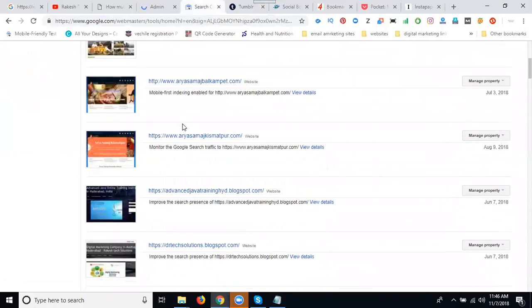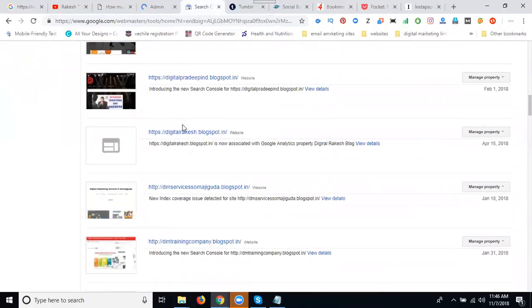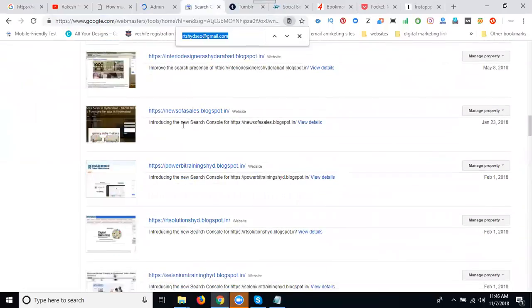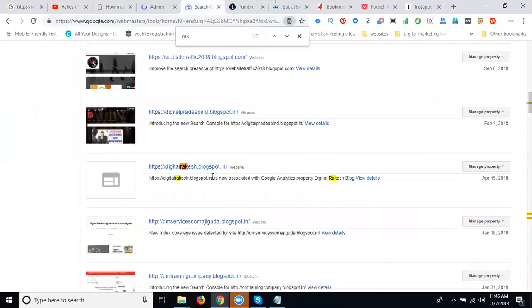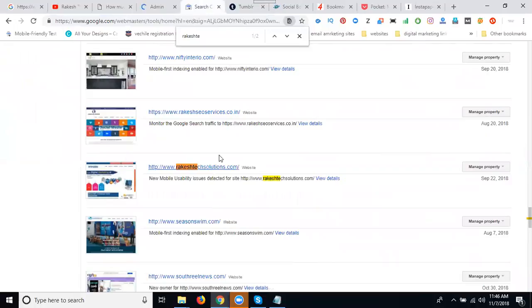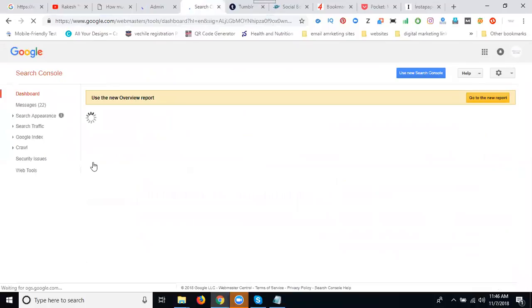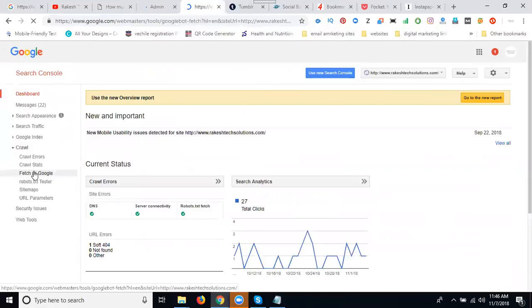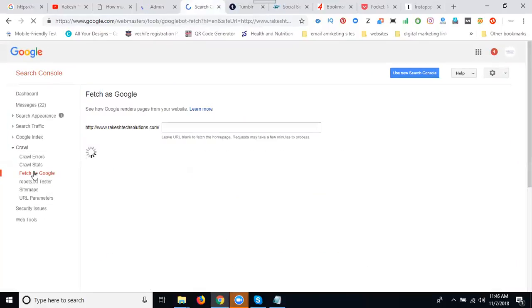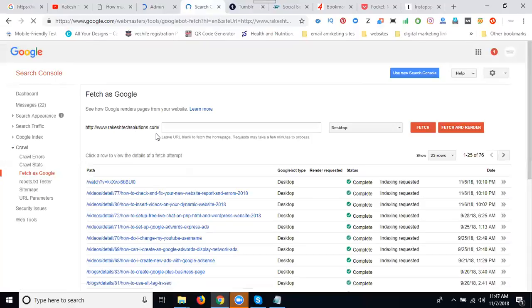In this, we have n number of websites. Select your website, Raketech Solutions. After selecting this website, go to Crawl, and the option is Fetch as Google. In this, the URL is already there up to .com, it's already done. Just copy the URL extension. After that, you have two options: Fetch and Fetch as Render. Select the Fetch option.